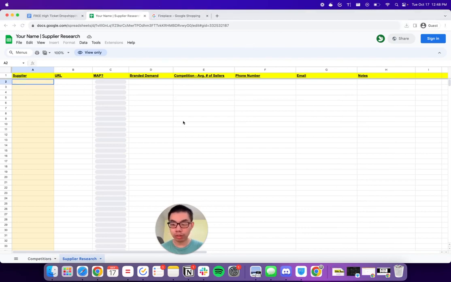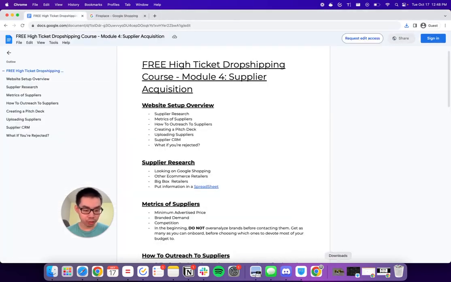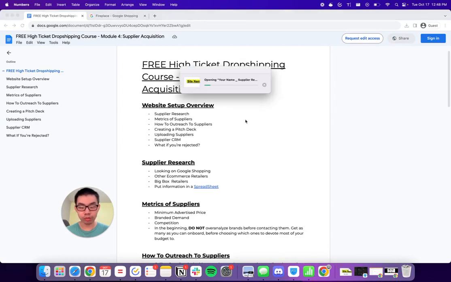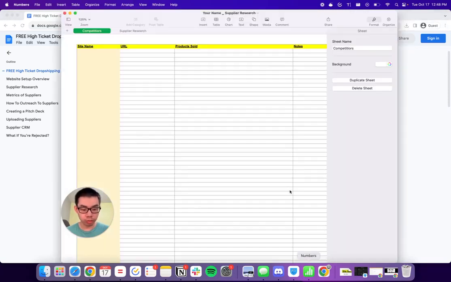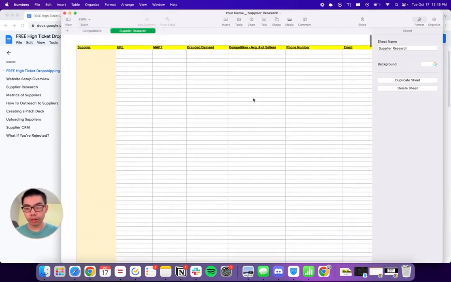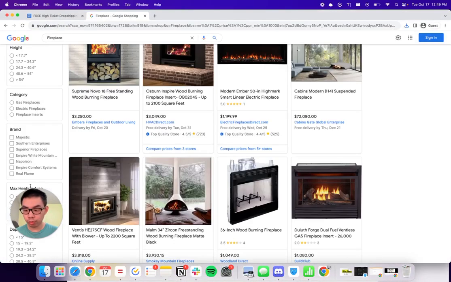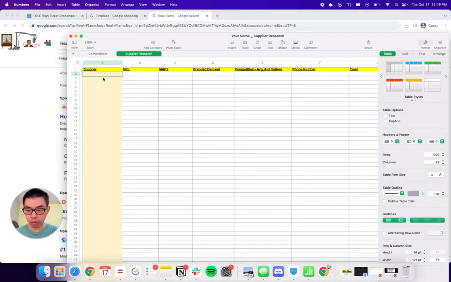I will leave a link to this exact spreadsheet inside the Google Docs, but I can't edit it on this account. So what I'm going to do is just open it up in Excel. That way it's the same thing. It's just not on Google Sheets. So we click on this, go to Supplier Research, and on this tab, we just want to put the supplier's name. In this instance, we have Real Flame as one brand that we can potentially contact. So we look up Real Flame, and we want to type in Real Flame right here.